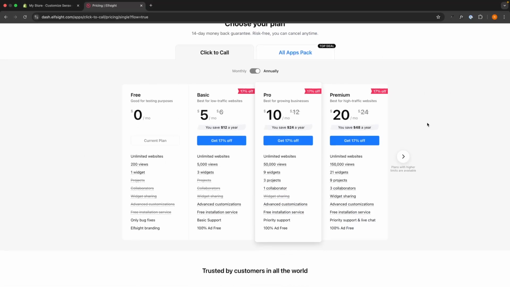Now the plan I recommend everybody going for to start out with is this free plan right here. And this is going to allow you to get this widget onto your website. It's going to allow you to drive traffic and test it out. And then later down the line, if you want to add more widgets or if you want more website views, then you can go ahead and upgrade to one of these paid plans at any time. But for now, just select free.